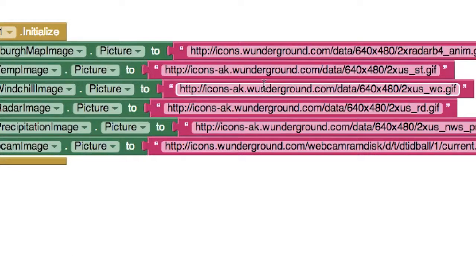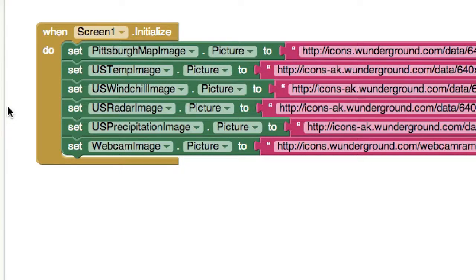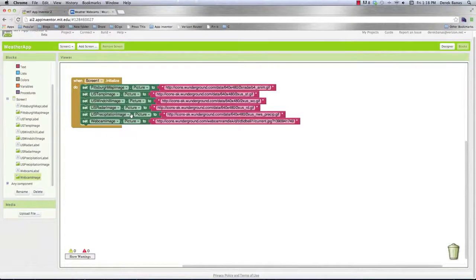Those are all of the URLs. I just copied and pasted them directly inside of there. Piece of cake. Of course, I'm going to have this block and links to all this stuff in regards to where I got the images from under the video in the description. So that was a real easy way to create that application.